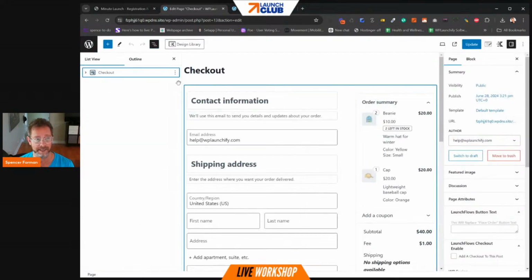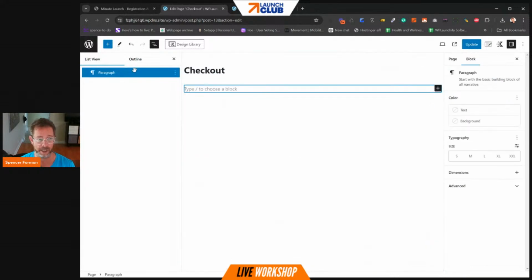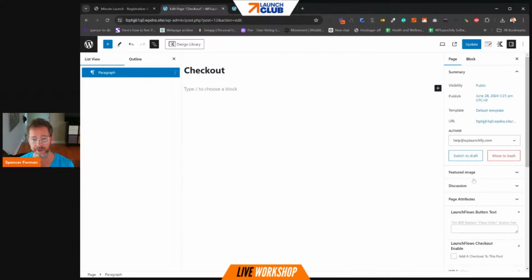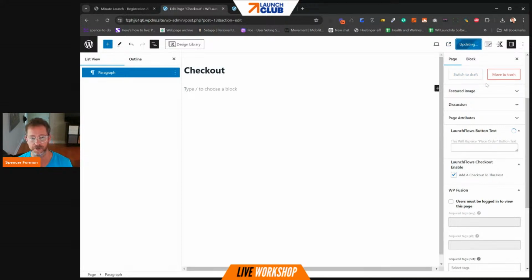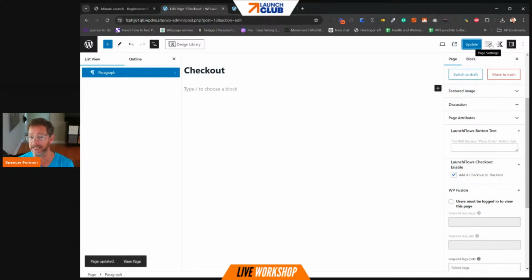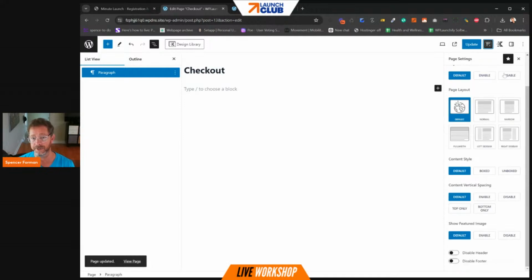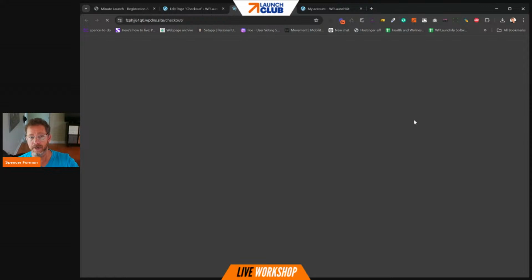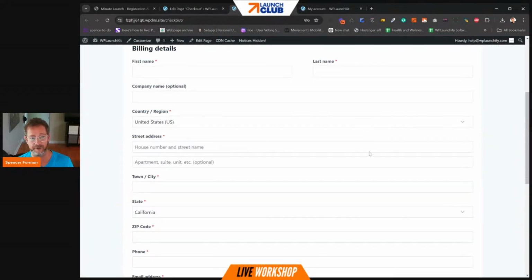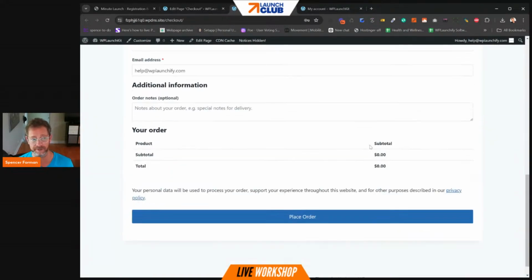So if you've got this set up from scratch, just remove the checkout block and then go to the page option and turn on Launch Flows, add checkout to this post. That will put in all the dynamic information that your checkout page needs. And you can stylize it as you wish. For example, you can change the header and remove the title. You can make it full width or boxed. I don't really care. The idea is, though, this is just going to give you a default checkout page with all the extra fields and goodies.